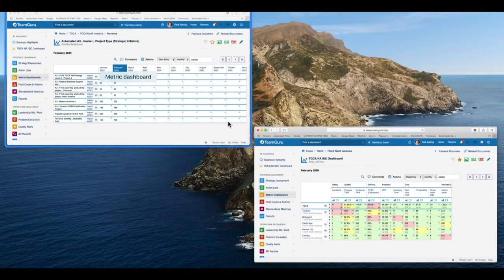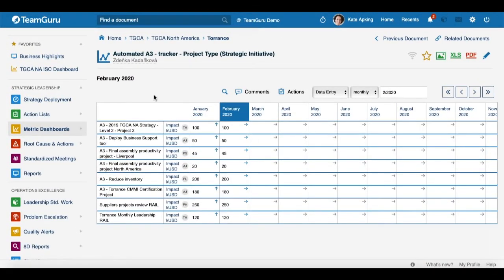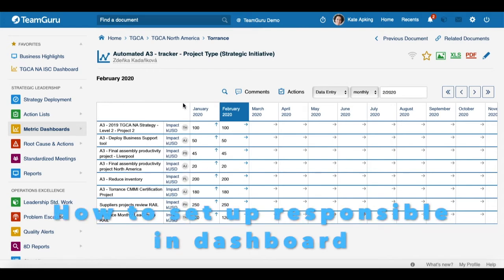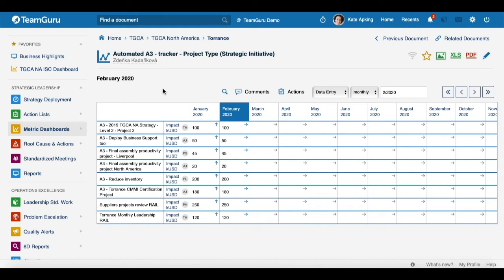I would like to go to my other dashboard now, because I would like to talk a little bit more about how to set up your responsible person in the dashboard. And there are two ways how you can set up your responsible in your metric dashboard.